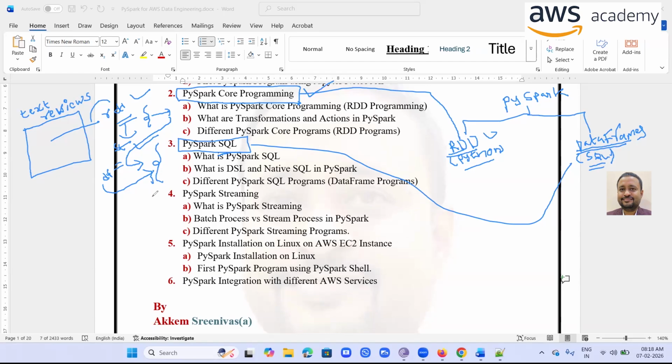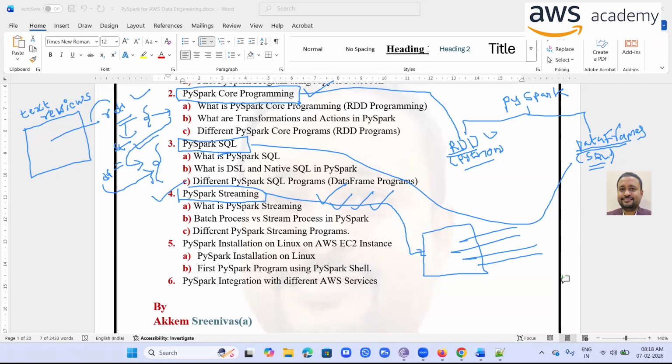And next, coming to PySpark streaming, if any source is continuously generating data, we use PySpark streaming. We configure PySpark streams to read this continuous streaming data. Then we apply stream data processing using PySpark streaming concepts.